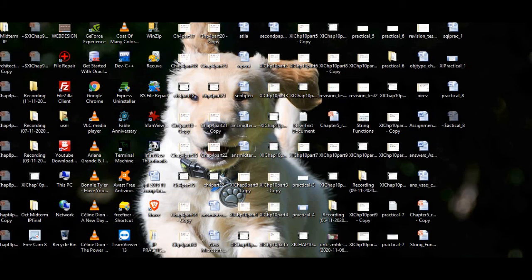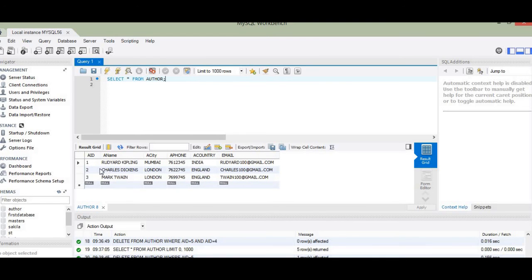Now the last question says write DML statement to delete the details of author whose AID is 2. This time I'm going to delete the details of author whose AID is 2. For AID as 2, the author name is Charles Dickens, so I am going to delete this particular record. For that I'm going to write the delete statement as delete from the table name, which in this case is author. Then I should use the where clause, where I'm going to specify that the AID value should be 2.